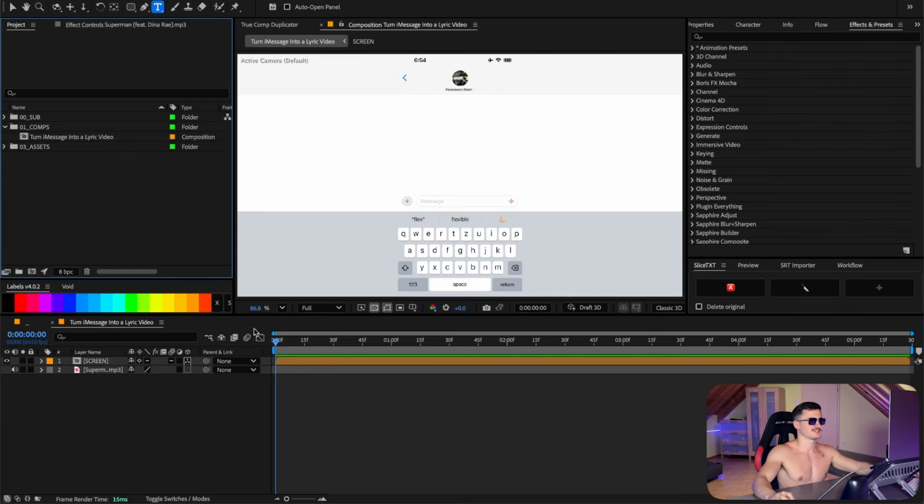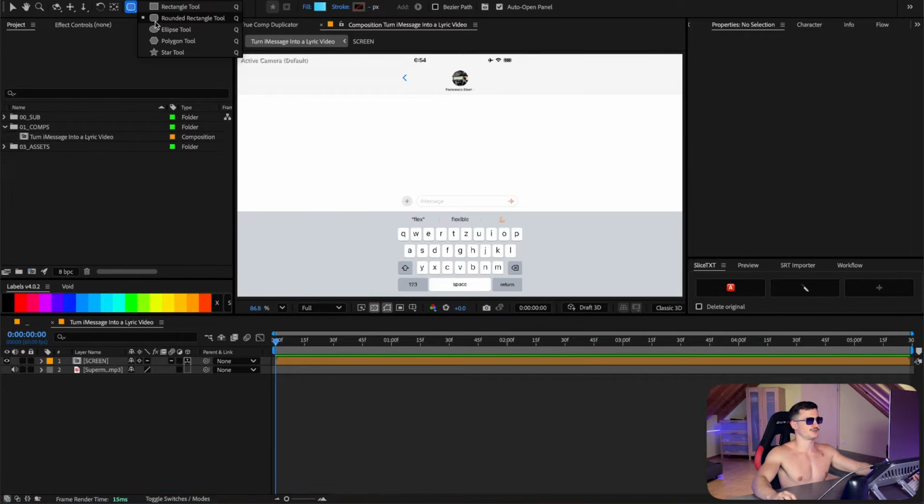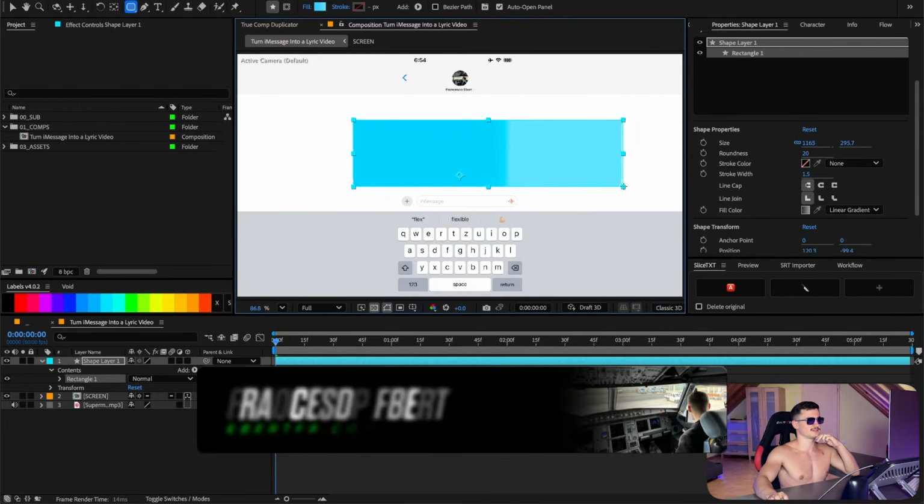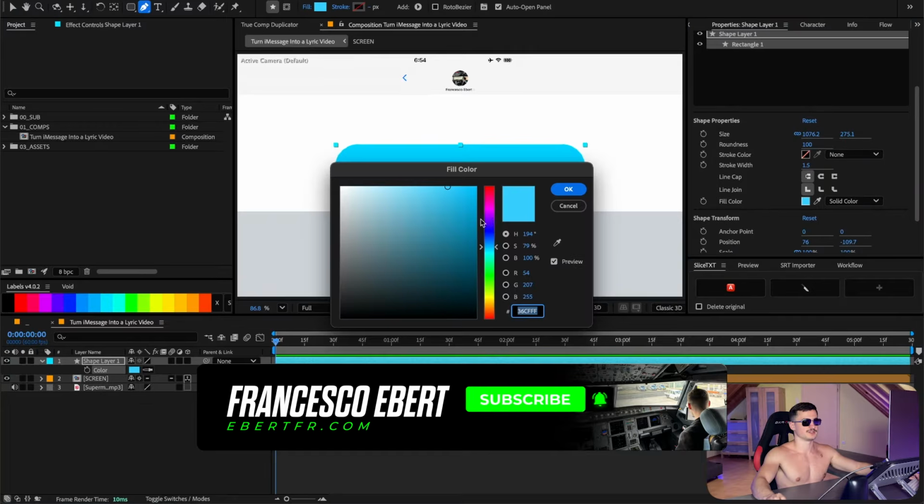Right guys, today I will show you how to do this animation inside After Effects. Start making the bubbles. Go to the top, select the rounded rectangle tool. Make a bubble like this and center it. Then the roundness 100 and the solid color sky blue.